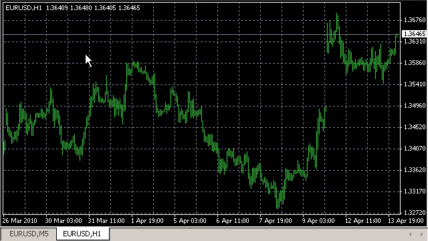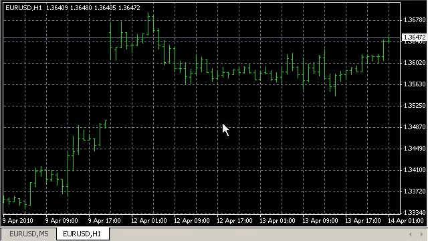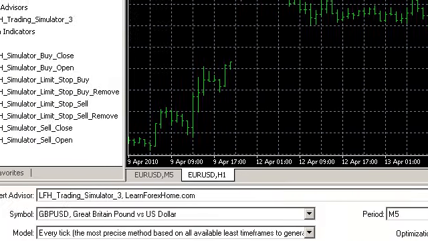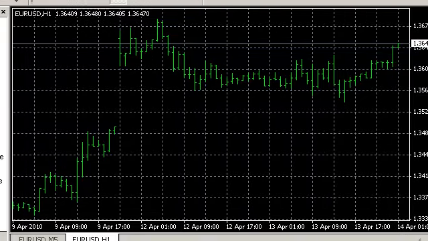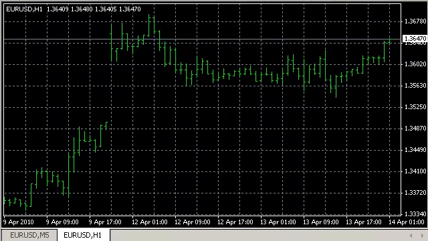So with that said, we need to create a template in the time frame of interest. When we first start the simulator, we end up with bars like this, which is pretty hopeless for me. That's the default chart setup. The way you can get around that is if you make yourself a template and save it with the same name as the expert advisor inside the backtester. This name here is the one of this expert advisor, LFH Trading Simulator 3. We can have that invoked every time we start the simulator.